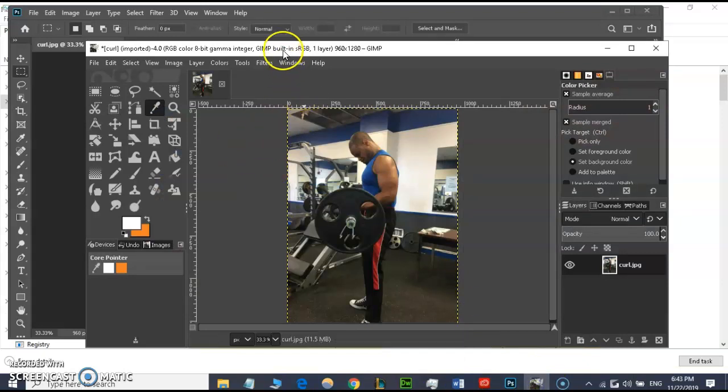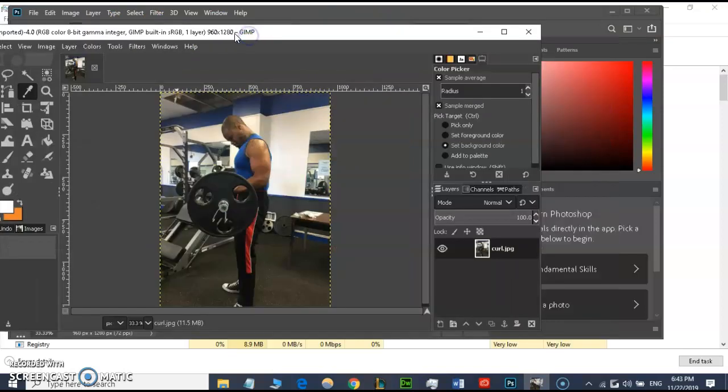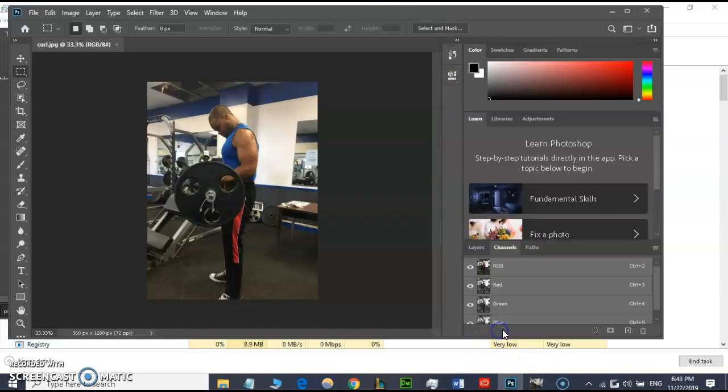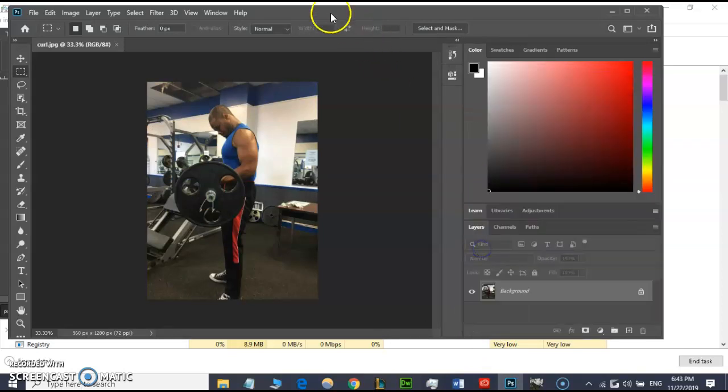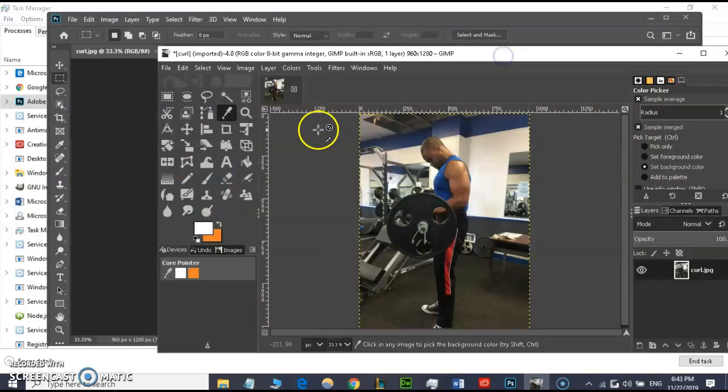So if we look at both programs, again, as I've mentioned before, they are pretty much the same. They have the same kind of options: file, edit, layer, filters, windows. It's almost hard to tell the difference if you missed a couple of things. Over here to the right, we have layers, channels, paths. Here we have the same thing: layers, channels, paths. And by the tools, it's the same kind of tools.